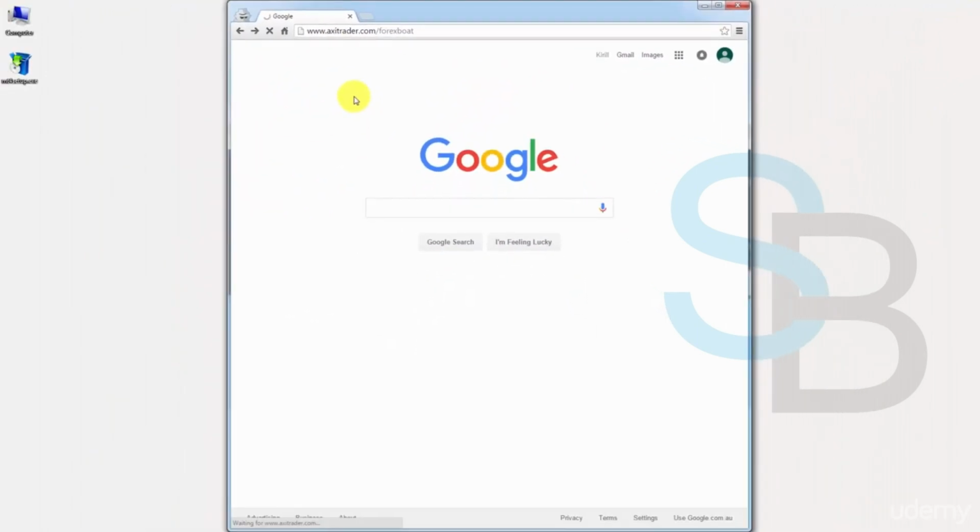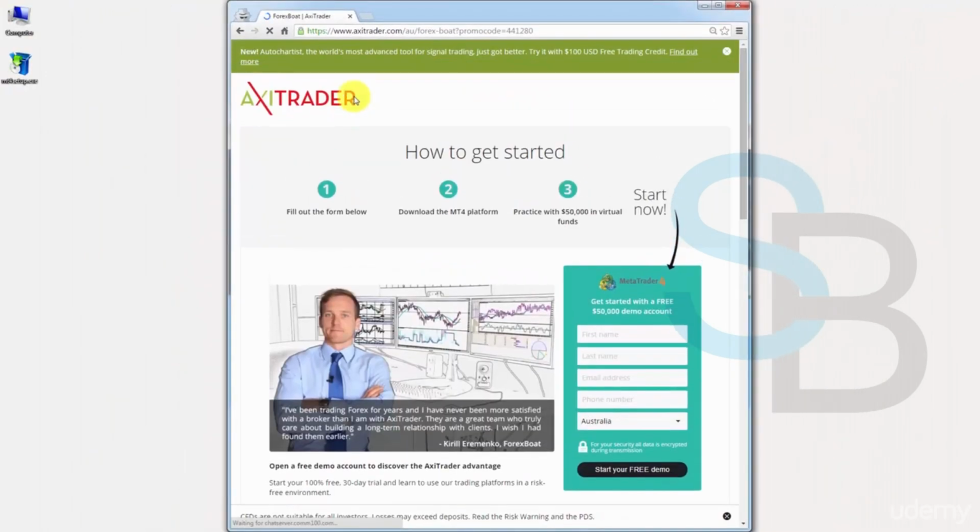Now, if we give it a couple of seconds to load, once the page is up, what you can see here is a portal where you can download the MetaTrader 4 platform. Right away, I'll draw your attention to the fact that the URL has changed slightly, and that's okay. AxiTrader has added my code here, so that's my code in their system, and that means that they will know that you're a ForexBot student, and whenever you need to talk to them or you have any questions for support, they'll always be able to bring that information up very easily.